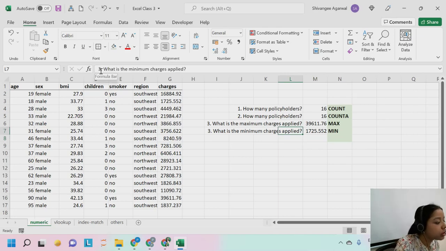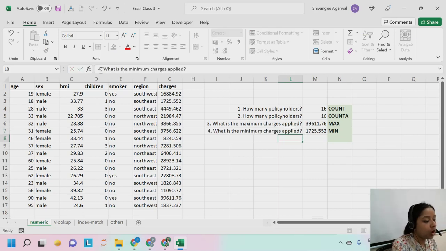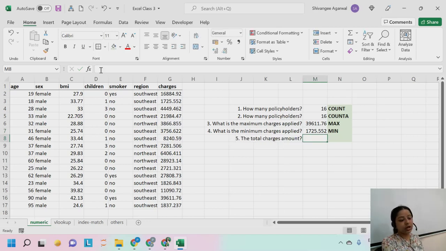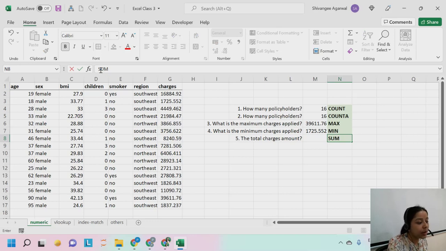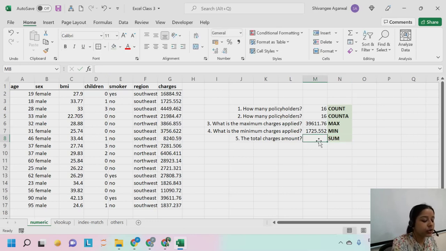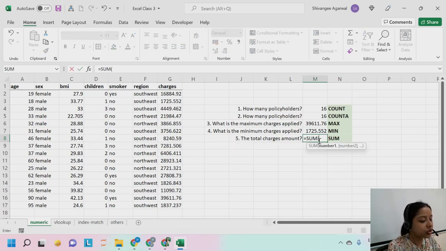Next I want to take out the sum of all the charges. So what is the total charges amount? Basically I want the sum of this entire column. So again, I'll be writing the function SUM. Select and you have the sum.